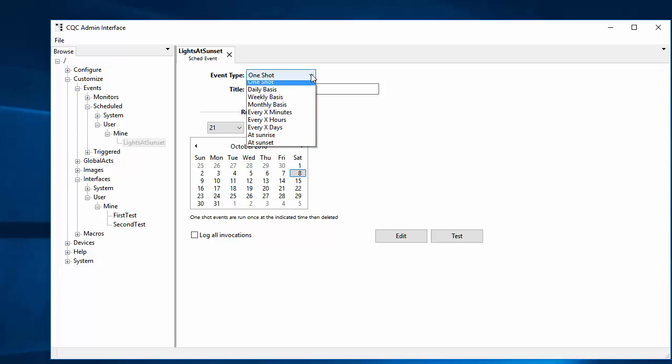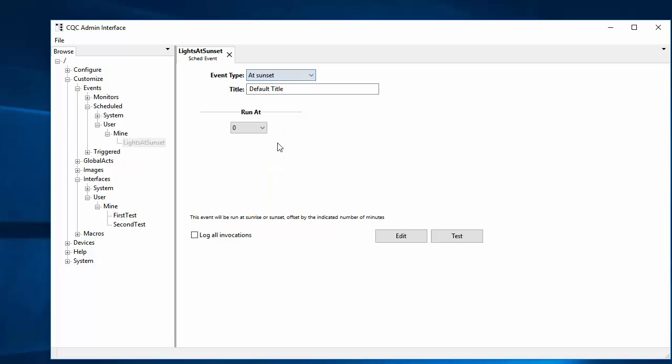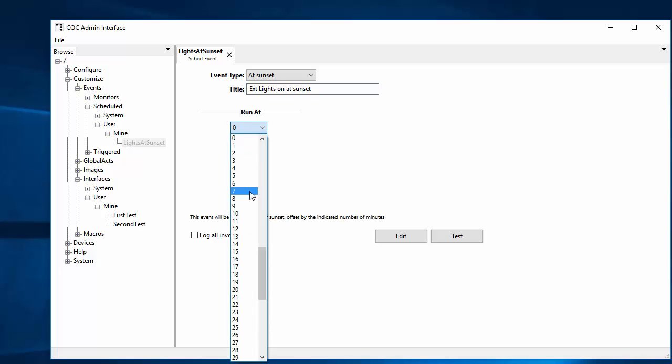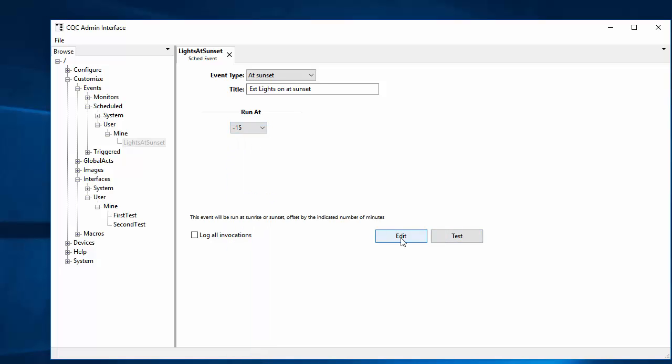In our case, we are going to use the type called at sunset, and we'll call it exterior lights on at sunset. And actually what it allows us to do is to offset the action a certain number of minutes from sunrise or sunset. So really we don't want to wait until it's completely dark before we turn on the lights. So we will actually turn them on, let's say 15 minutes before sunset. And now we need to edit the action that's going to be run when this particular event is invoked. So use the edit button for that.